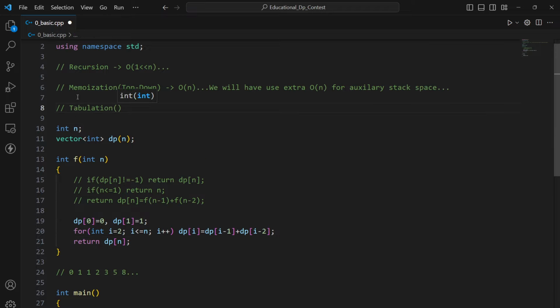In this question, we are given that there are n stones numbered from 1 to n. We are given their heights. The frog can jump to stone i plus 1 or i plus 2, and hence the cost incurred is h of i minus h of j. We just have to find the minimal total cost incurred before the frog reaches the last stone. So basically, this is just the Fibonacci series in a question format.